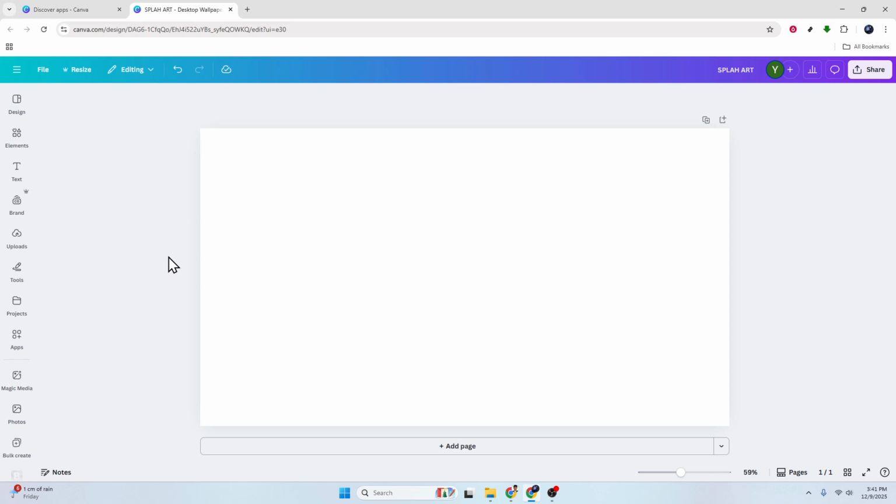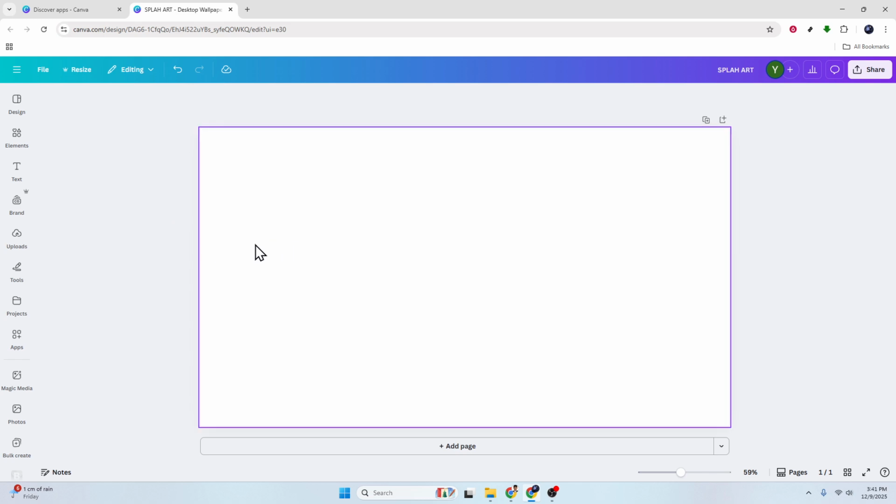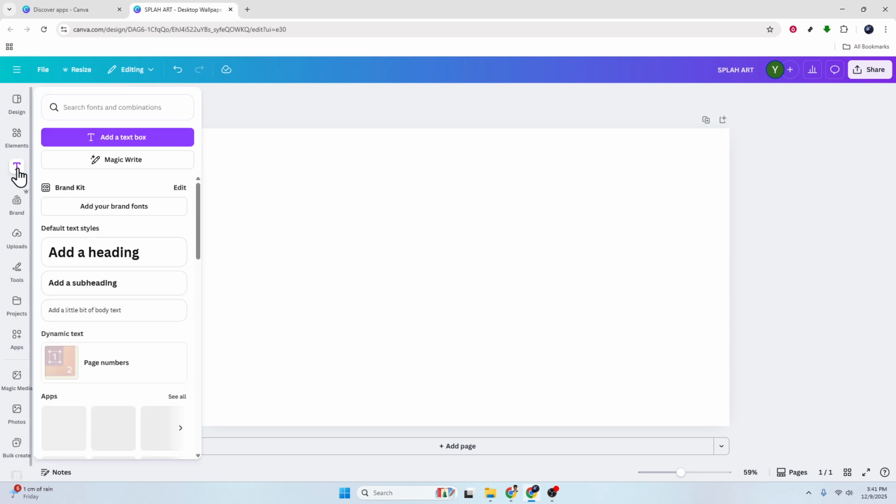First, open Canva and either create a new design or open an existing one. Any size works, but a standard Instagram post or YouTube thumbnail size is usually a good place to start. Once your blank canvas is open and you're ready to add text, we'll start with the basic text setup.